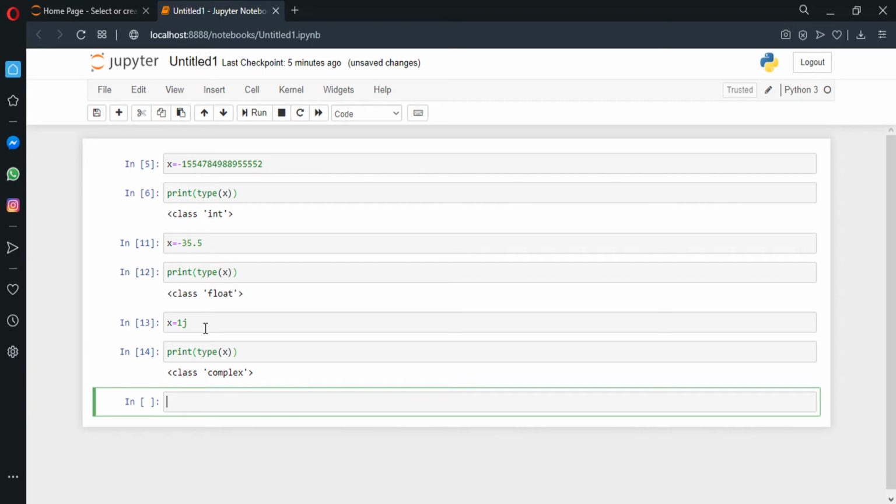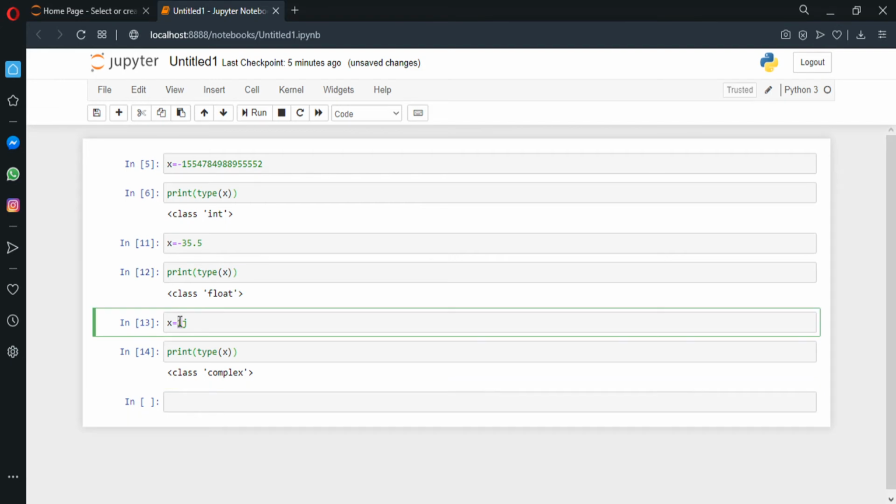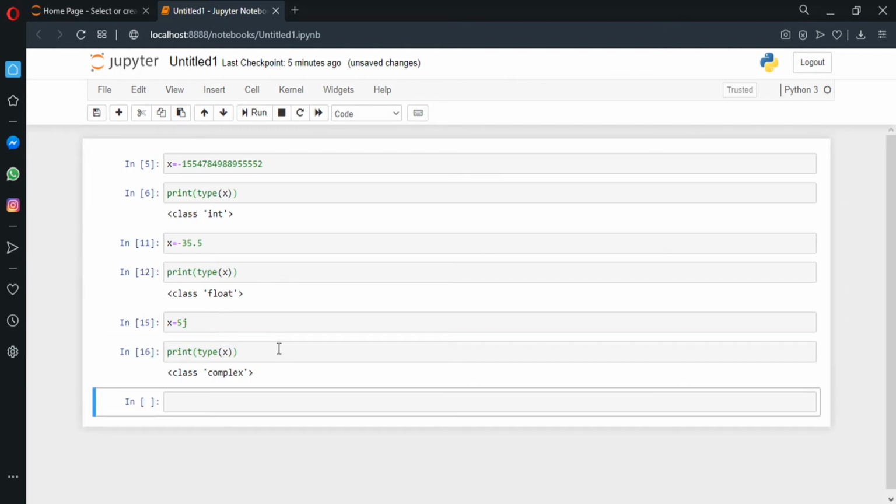So you can change this, for example, to 5j, and this variable type is the same, so this is a complex number. The complex numbers are written with the j as the imaginary part.